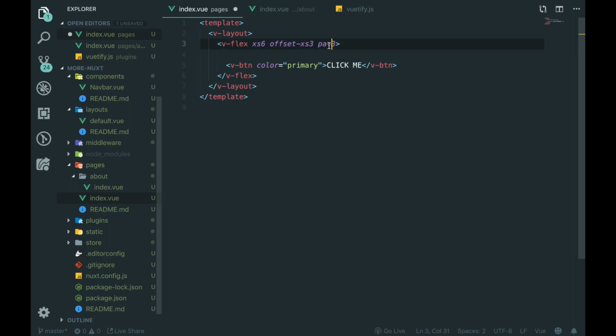Yeah, padding. These classes I use up here are all Vuetify classes or directives, and anything hyphenated with v-hyphen is a Vuetify component, which we can use. And all this is in the Vuetify documentation. If you just type in Vuetify in Google, it'll surely come up as the first one.